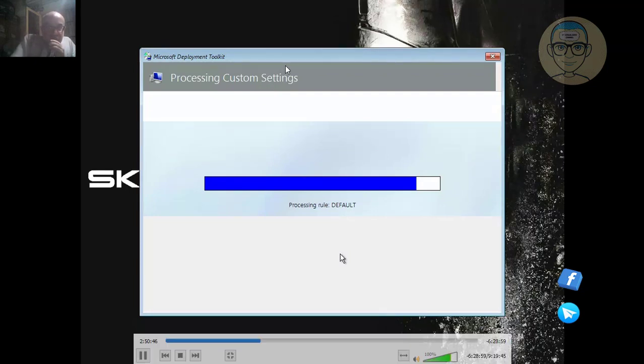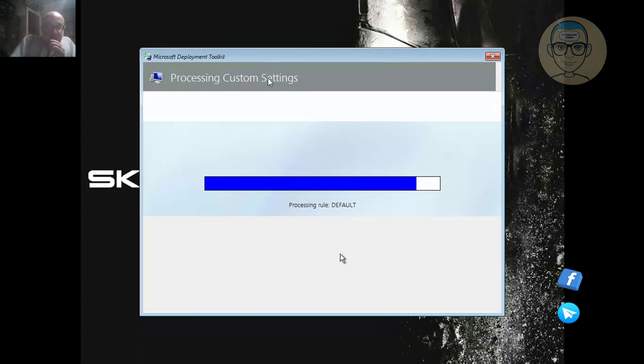Here it's processing all of the settings in the custom setting.ini, so it will take a little bit of time. You can wait for a couple of minutes. By the way, there is some delay and slowness in the performance of the VM, because I didn't give it a lot of hardware resources, as my host, my laptop, has very limited hardware. So it will take some time.